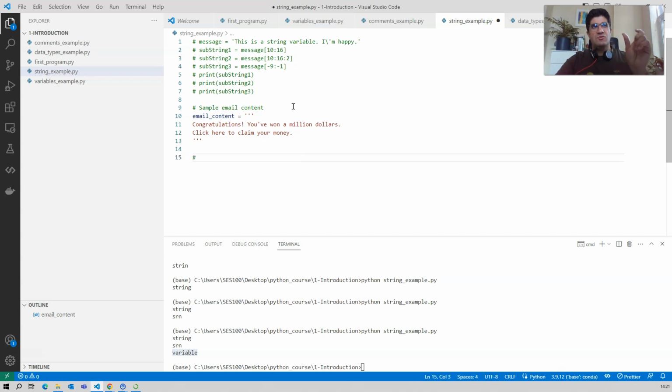Then we want to check for the keyword click for spam detection. So let's create spam_keyword. For example, it mentioned click here, but I will keep it as click.